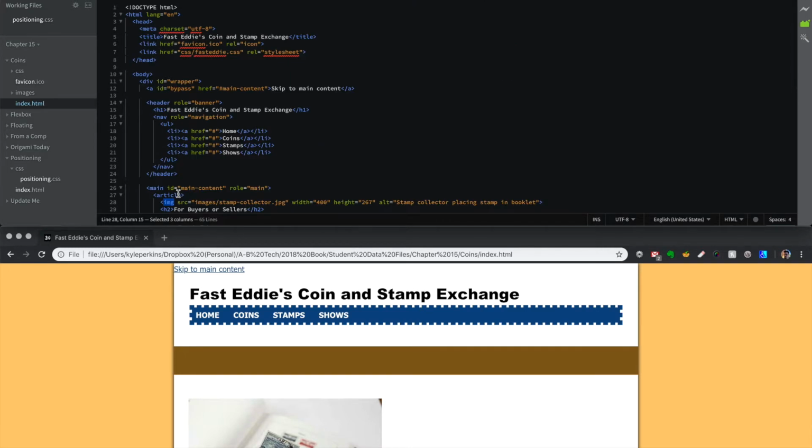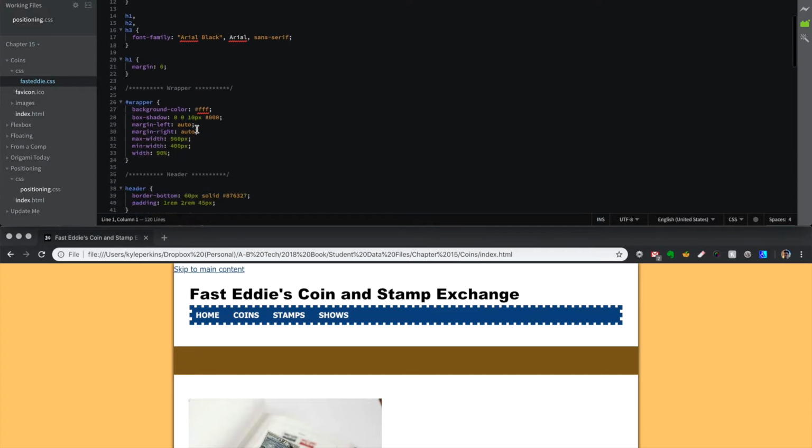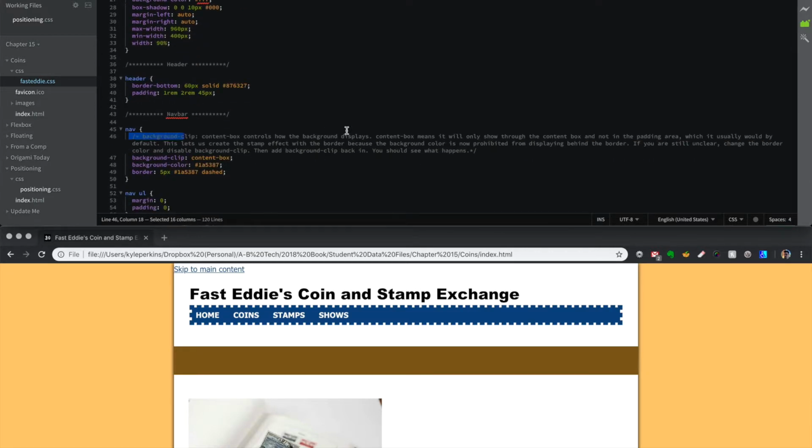All right. So let's go into the CSS and edit fasteddy.css. Take a few minutes to study the rules and declarations. Everything in the starter file has been covered in this book, though you might want to work through the comment at line 46 once you have finished the chapter. Let's take a look. Line 46, background clip. We'll get to that in just a minute.